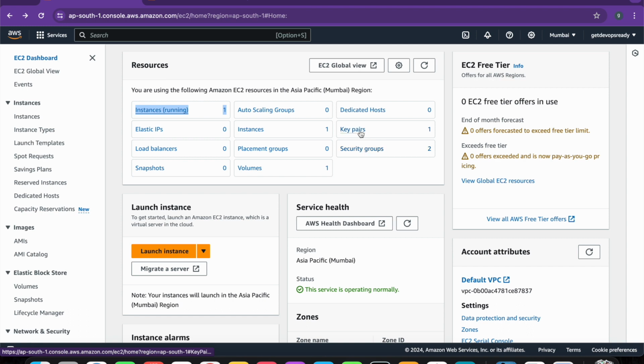Optionally, you may want to clean up any associated resources or configurations related to the terminated instance, such as security groups, EBS volumes, or snapshots. Review your AWS account to ensure that no unwanted resources remain.